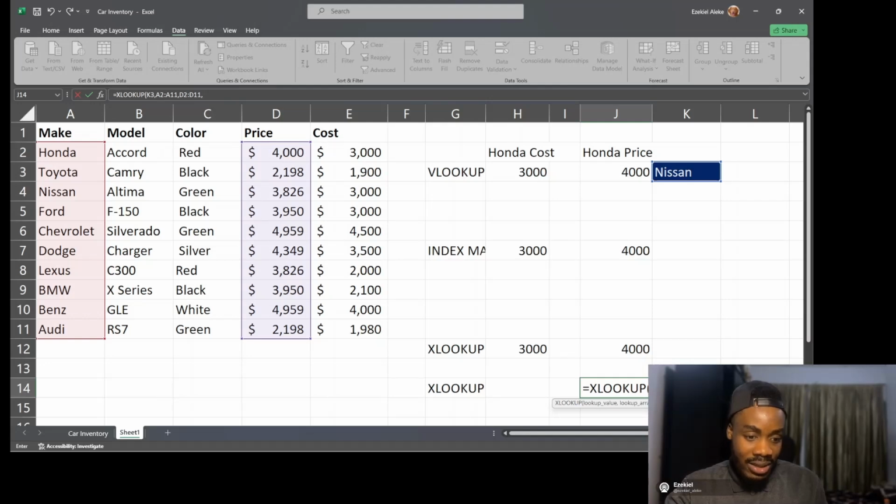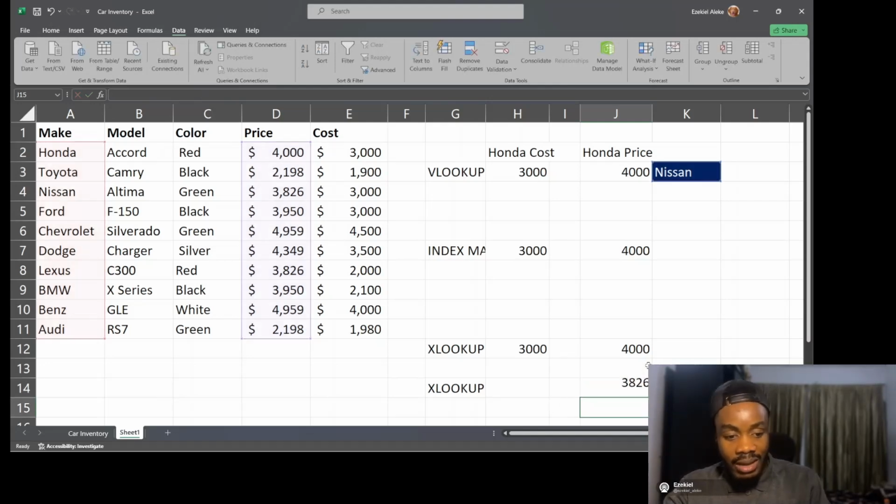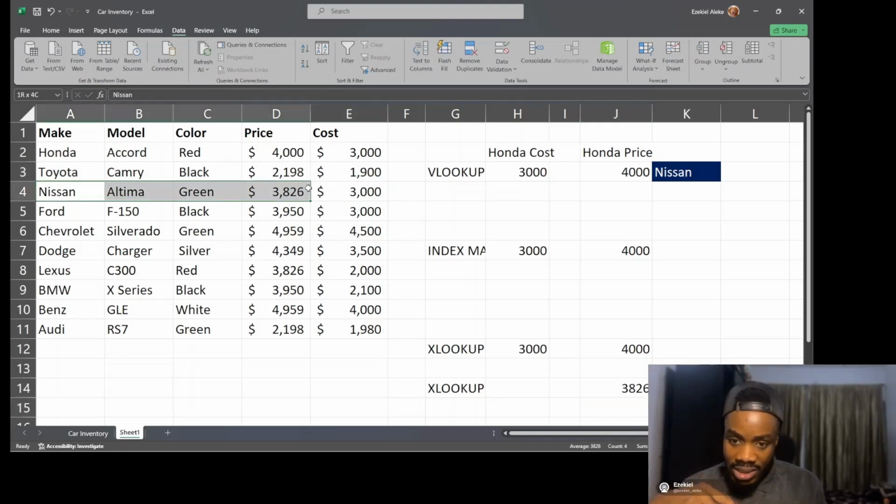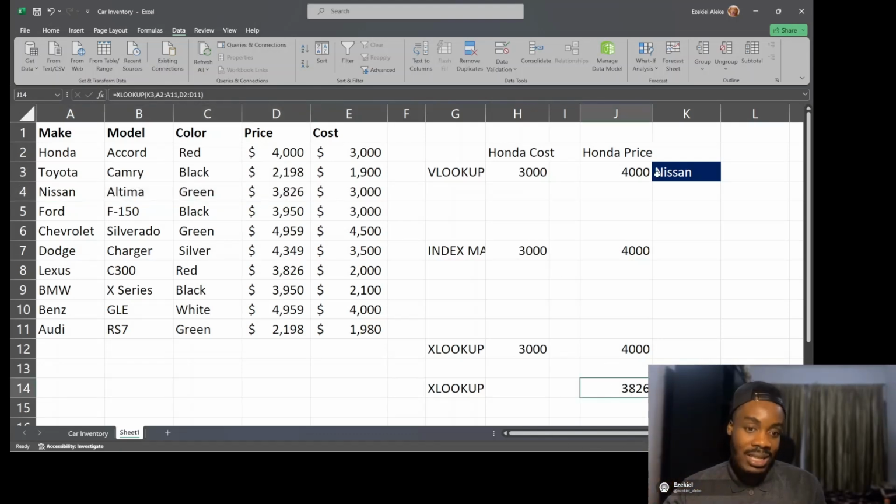Match mode and search mode, you can ignore them. So I'm going to stop here now. You can see the price of Nissan here. Let's confirm that Nissan is here. Then the price is 3,826 for Nissan. That is accurate. Now let's change the value here to Toyota.